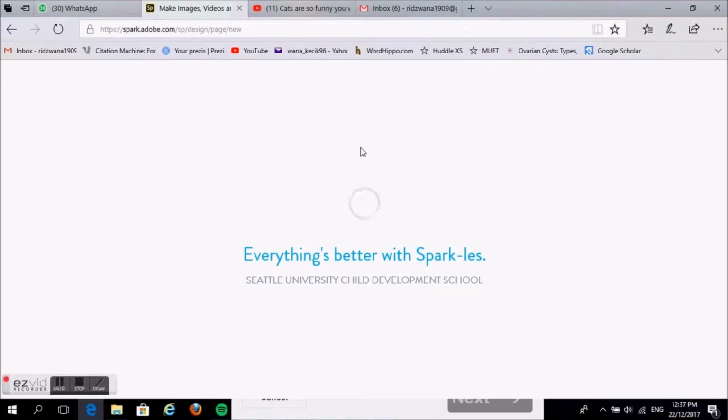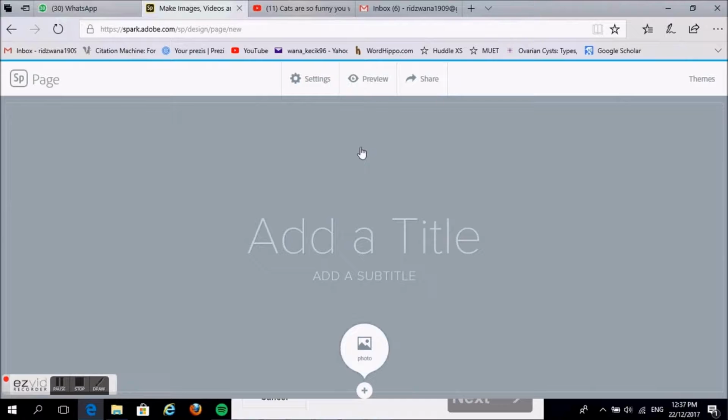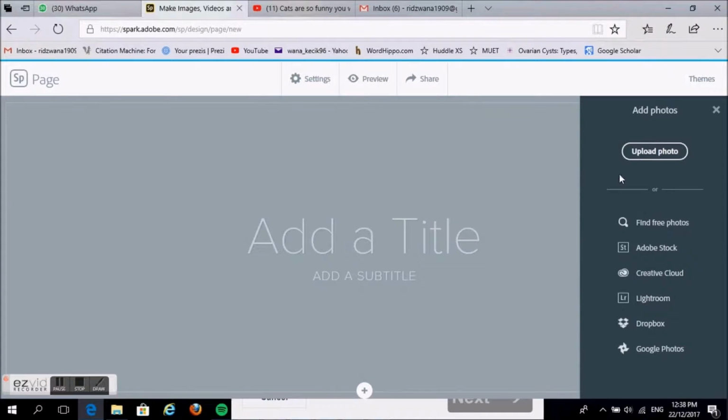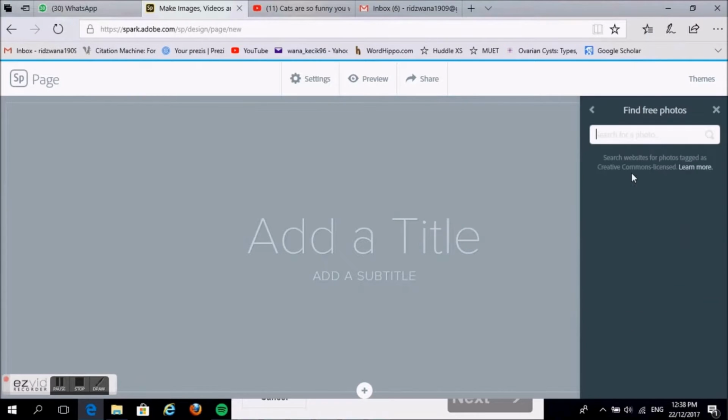When you click the Page button, you will be directed to the template. Click the Photo button to add a picture as the background of your page. Here, you can find free photos, you can upload your own, or you can export from other Adobe apps.